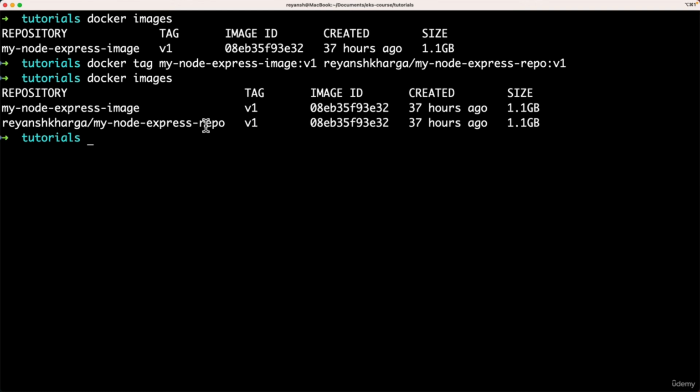Now remember that both the original image and the newly tagged image reference the same underlying layers, and they share the same image ID. So it's not a copy of this image, alright? It's just that it created a reference to the layers of the image. So these two are essentially same. We have created this just to be able to push it to Docker Hub. That's it, nothing else. Now that we have the image tagged, we can finally push this image to Docker Hub.